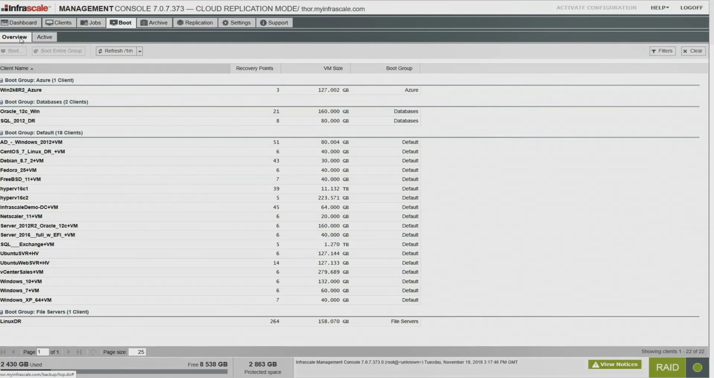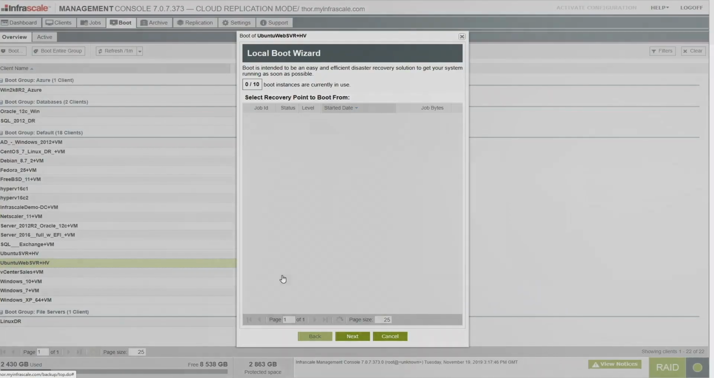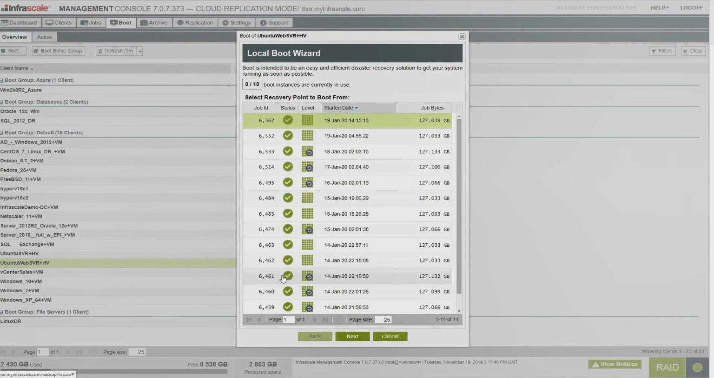And here we can see we've got servers grouped into boot groups. Boot groups is just a way to put together, here's some Linux servers, here's some database servers that we want to be able to power on all at the same time. Here we can see that we've got our web server, we've got 14 recovery points. We tell it we want to boot up, and we can see here by the icon, if it's got this, that means it's a synthetic full. If it's just got the kind of checkerboard, then that's an actual full backup. And again, we can boot from any of those points in time, and they're all independent.